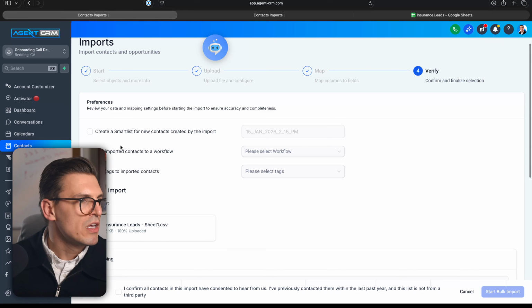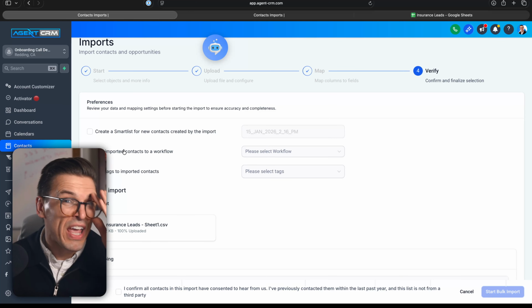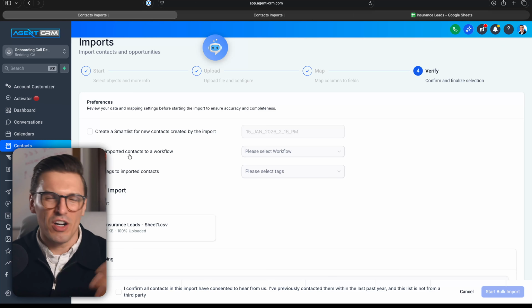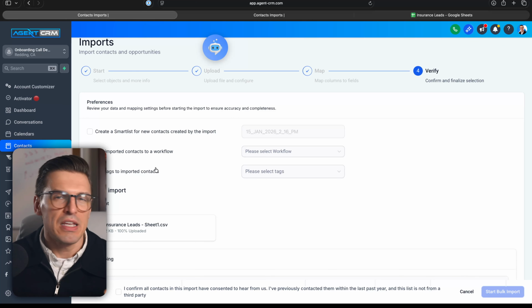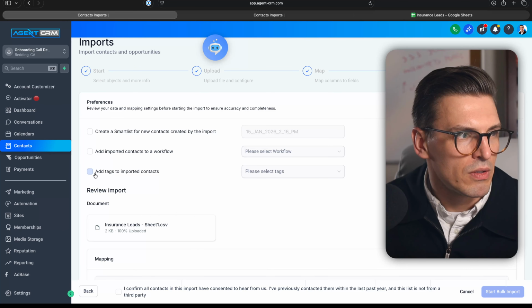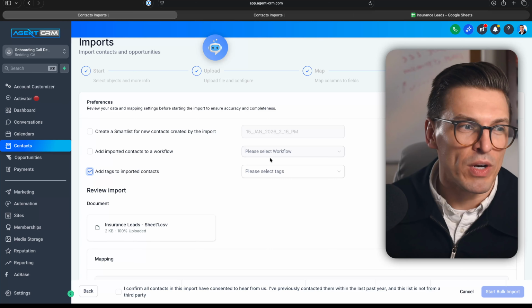I'm going to review. Do I want to add them to a workflow? We can start off some messages right away. We can start off some administrative campaigns. If you're a new user, I would leave this off by default. You may want to add a tag right away.